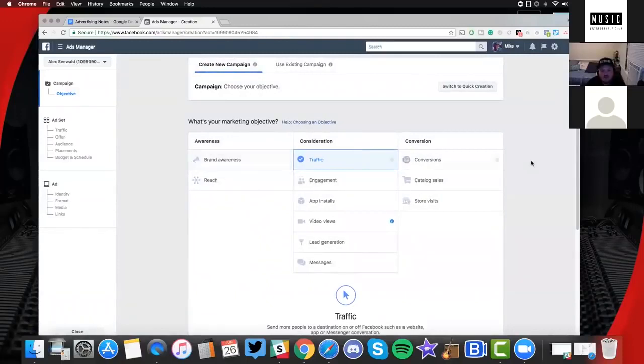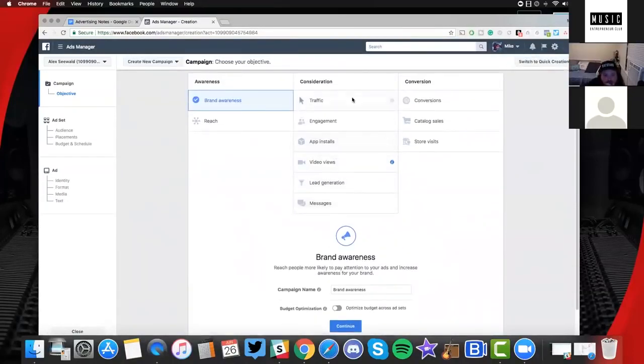And there are a couple things you could actually do. We can do traffic to send traffic, which we're going to do. You could do a brand awareness as well. That's just going to drive awareness to it, but we're going to do traffic.